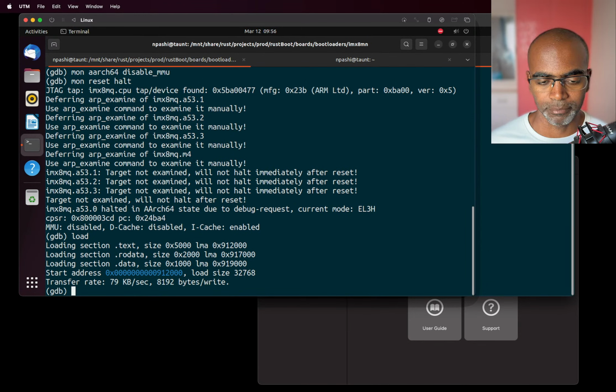Now, a couple of things have already happened. I've already compiled the whole project, and the binary is now loaded into this address, hex 912000. And the size of my binary is hex 5000 at this point. That's what's been loaded.